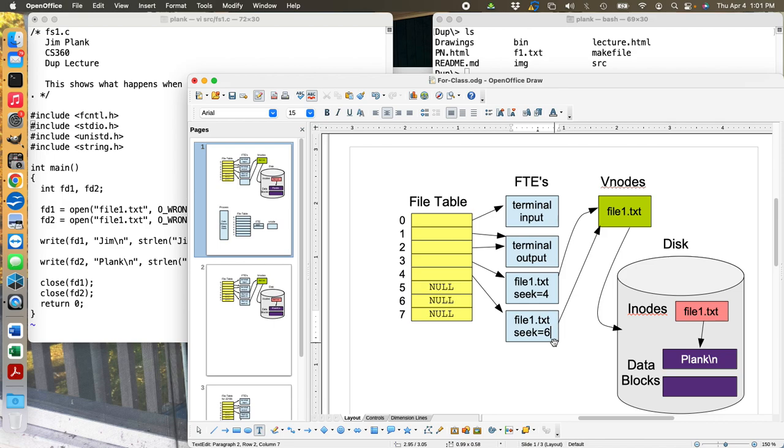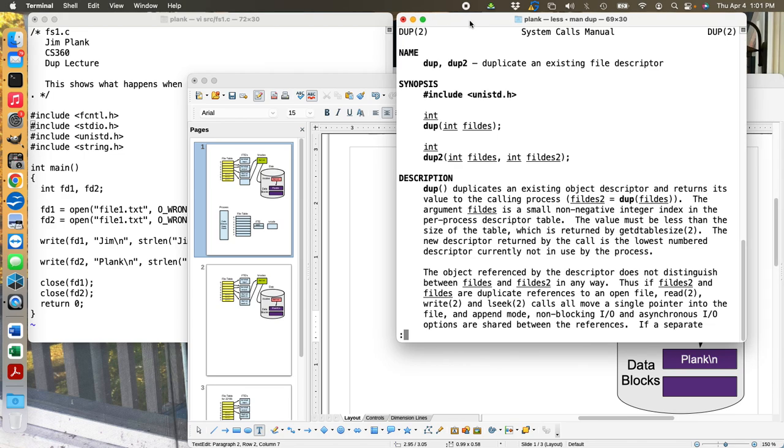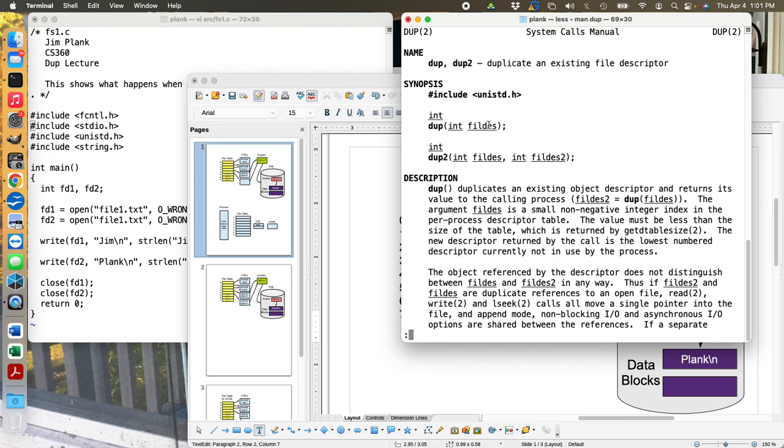That's how disks look. Now the dup system call. You give it a file descriptor, and it's going to return to you a file descriptor. Much like open, it will return to you the lowest unused file descriptor. And when it does that, it's going to have those 2 file descriptors point to the same file table entry. So now you have 2 file descriptors that are doing the exact same thing. You can use them interchangeably.